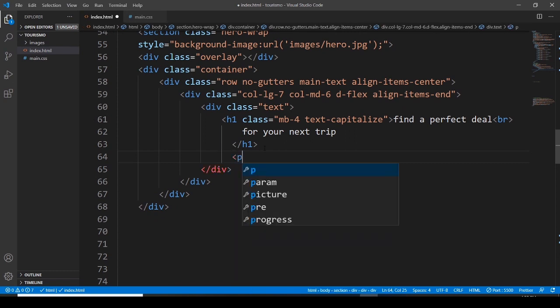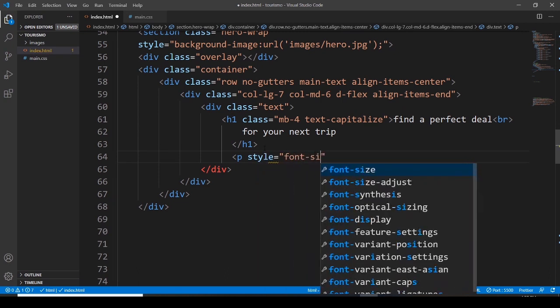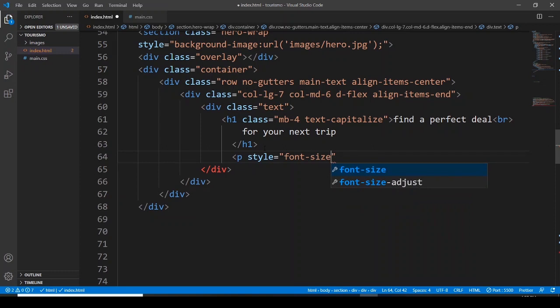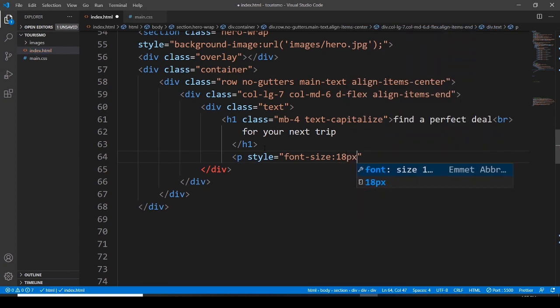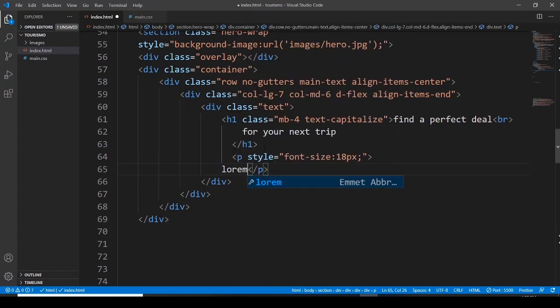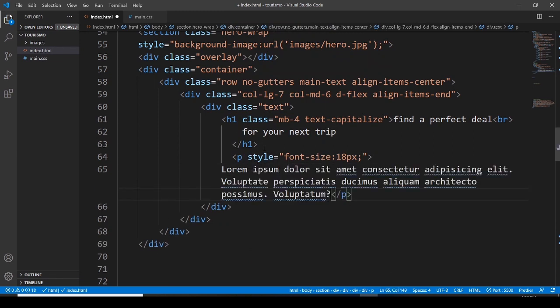Let's have a p element, and I'm going to use the inline style here again. So style, font size. The font size for this is going to be 18 pixels, and semicolon, and then I want to go with some lorem ipsum, 15 words of lorem ipsum, and then I would like to have an anchor tag here.